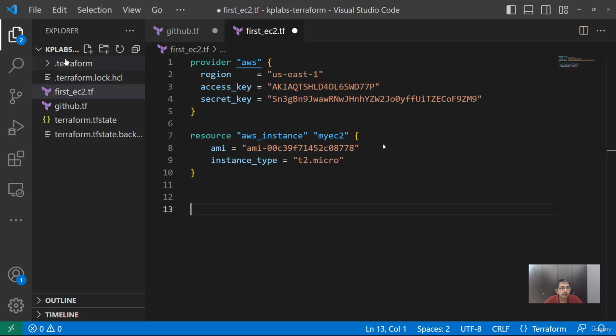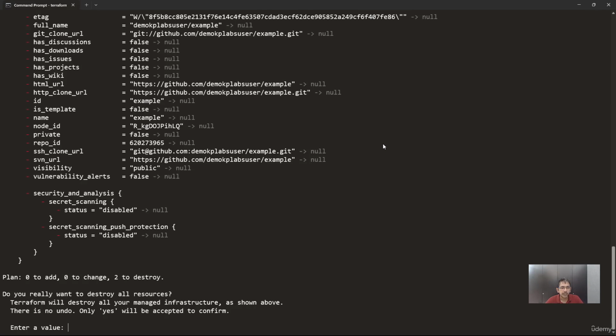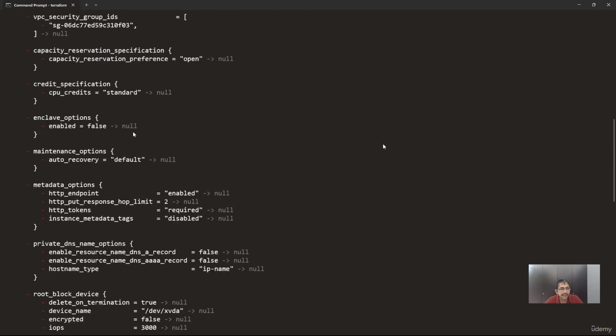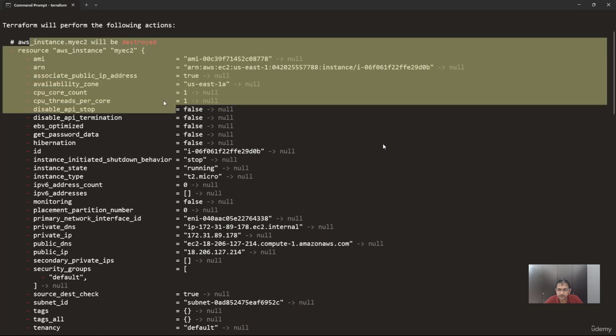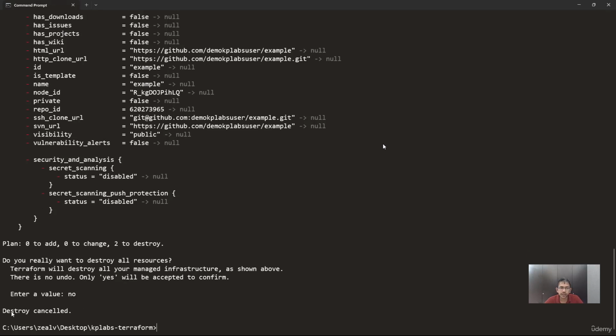Now, as you remember, our folder of KP Labs Terraform has first_ec2.tf and github.tf. So from our CLI, from the KP Labs Terraform folder where both of the tf files are present, if we run the Terraform destroy command, you see it is trying to destroy two resources. The first one is the GitHub repository over here, and second one is our EC2 instance that we had created. And here, it is asking for confirmation. So if I type yes, it will destroy all of them. But at this stage, I do not really want that because we are going to learn a few more things related to this area in just a moment. So let me just type no and the destroy will be cancelled.